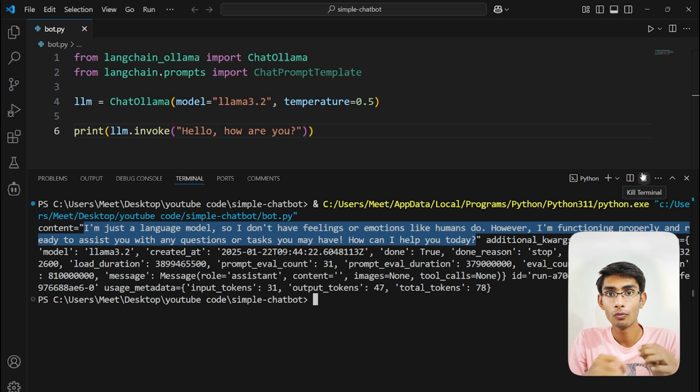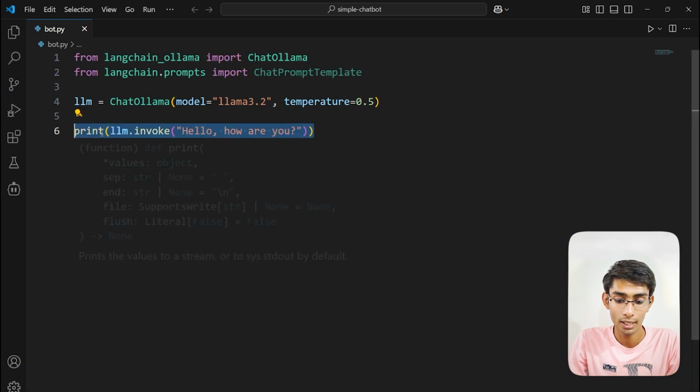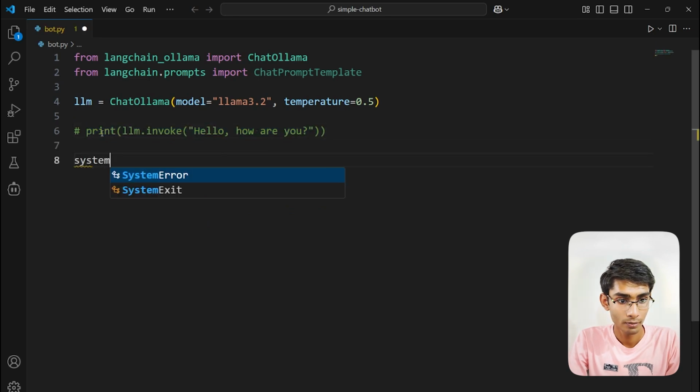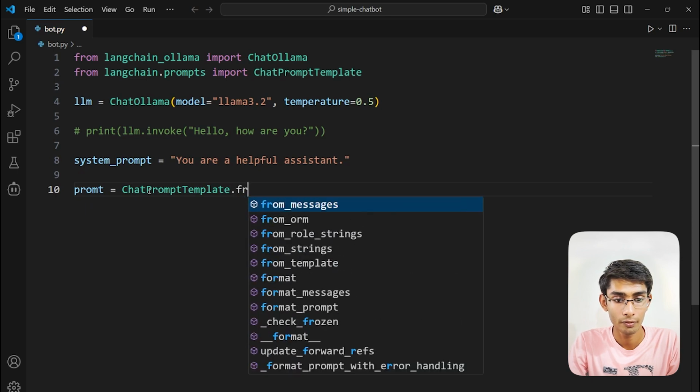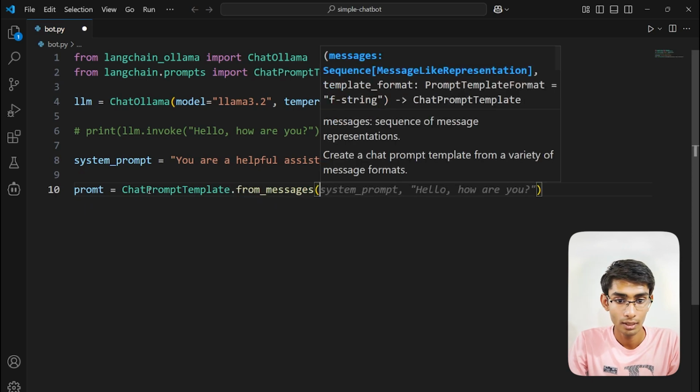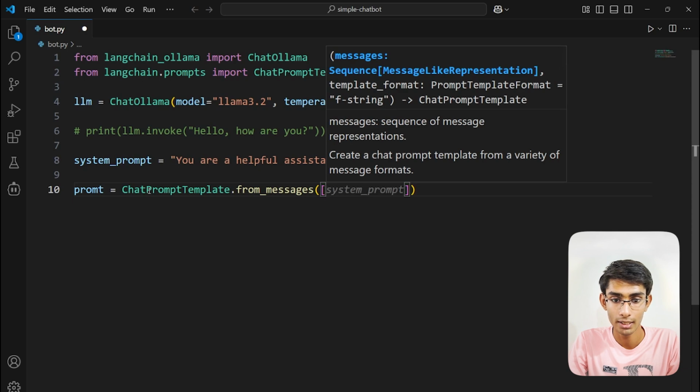So we need to fine tune this by giving a system prompt, and also it should continue listening to the user in a while loop. So we'll make that. To give it a system prompt, I'll write a system prompt here. That's a very small system prompt that I have given. You can customize it as per your own choice. And now we need to create a prompt. So prompt equals ChatPromptTemplate.from_messages, and here we are going to create the message.